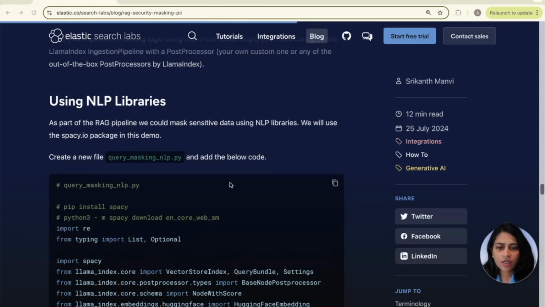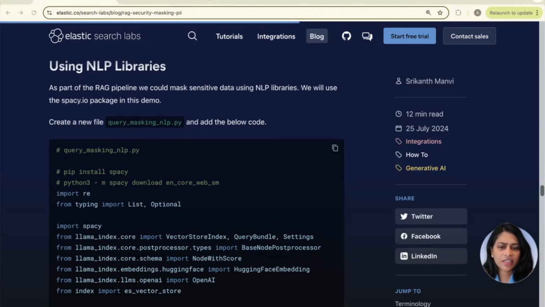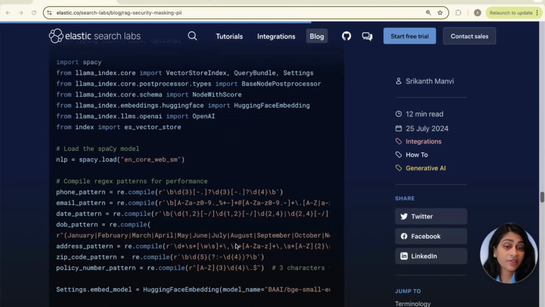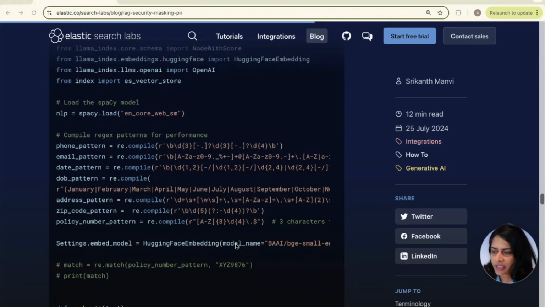Let's explore option 1, which is using the NLP libraries. Let's create a new Python file, query masking NLP, and then we need to install spaCy and run it, and then download the en_core_web_sm package. Now add this code by clicking the button here to your file to mask sensitive data using spaCy, which will detect all of the named entities, that's what it does, and other sensitive information, and mask it before sending the documents to the OpenAI LLM.